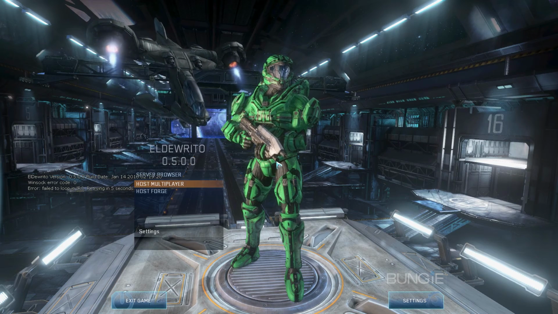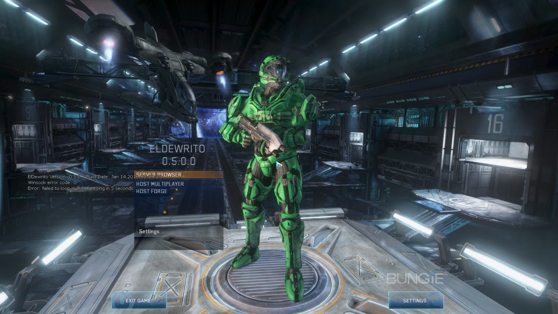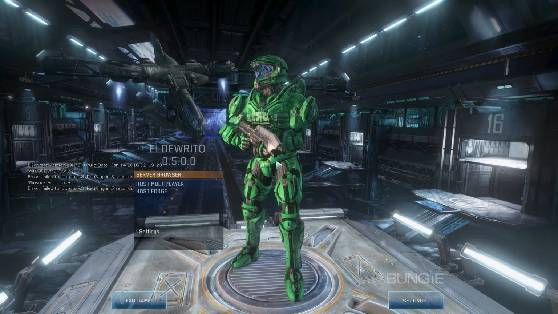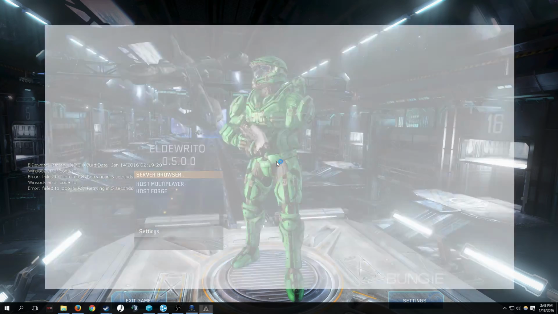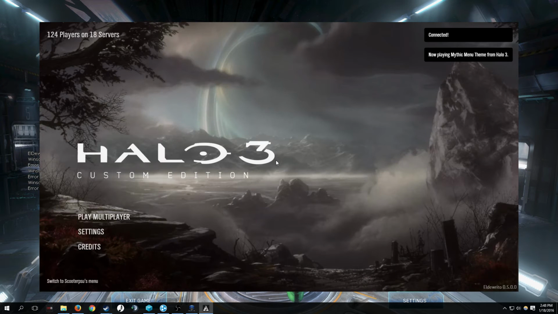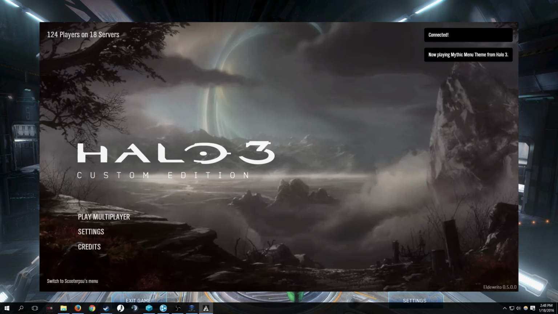You'll have host multiplayer, host forge, or server browser. Let's start with the server browser. You can either hit A or enter to open these up. A and B are going to be your main two keys. A for yes and B for back, or A is accept, whatever you want.